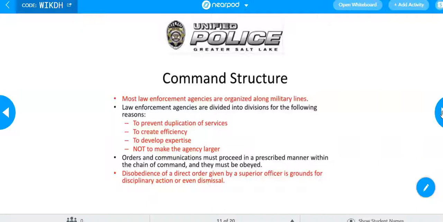Another thing about the components of policing is they have a command structure. Most law enforcement agencies are organized along military lines. Law enforcement agencies are divided into divisions for the following reasons: one, to prevent duplication of services, to create efficiency, to develop expertise, and not to make an agency larger. Order and communication must proceed in the prescribed manner within the chain of command, and they must be obeyed. Disobedience of a direct order given by a supervisory officer is grounds for disciplinary action or even dismissal.